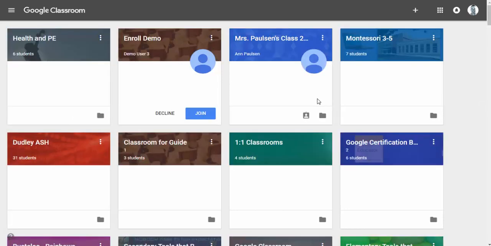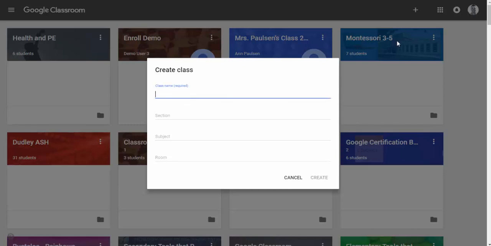You can easily create a class in Google Classroom from the home page, classroom.google.com, by going to the plus in the top right and choosing Create Class. Now, if you don't see Create Class, it's possible that you're enrolled as a student within your school's domain. So you'd want to talk to your tech support team.